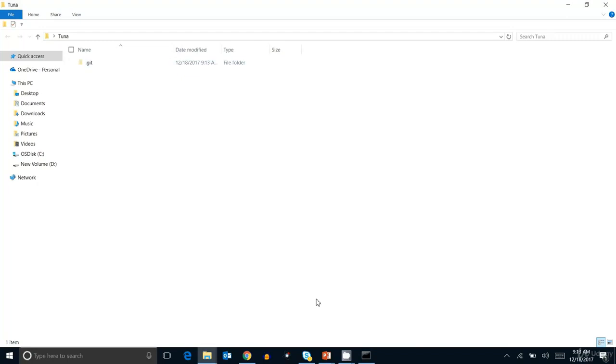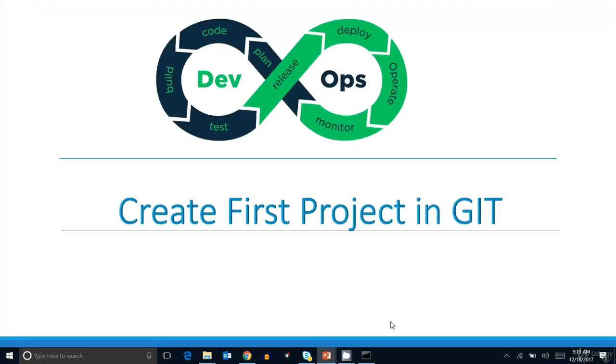Right guys, that's the command how we can initialize the Git inside any directory, or how we can create a simple Git project. In coming tutorials we will see a lot of things. In the next tutorial we will see how we can push the commits and changes in the Git.